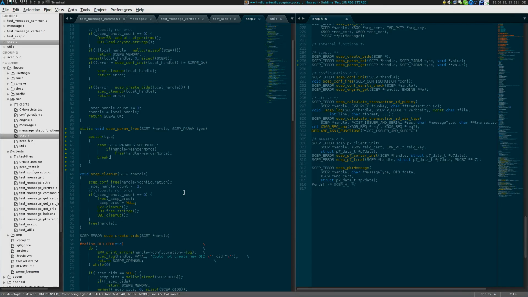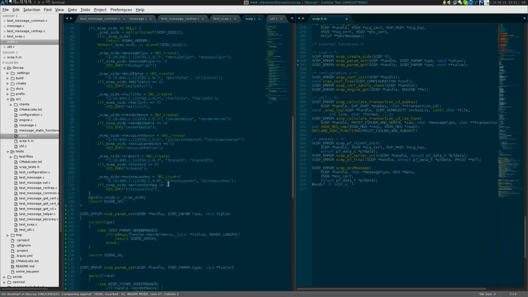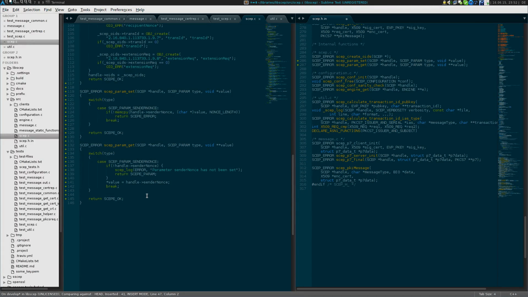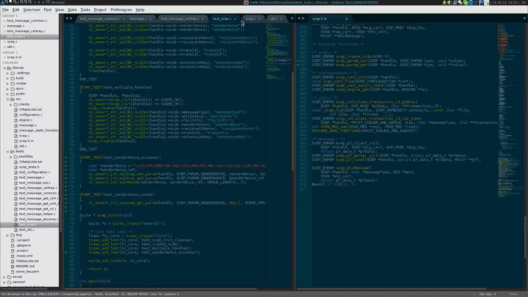Right? I'm not so sure this is such a good idea to have a dedicated free function, because we could also just call all these frees here, but we have that for now. It does not need to be exported, because it will be called internally. That should be it. Right? Let's try and test this.